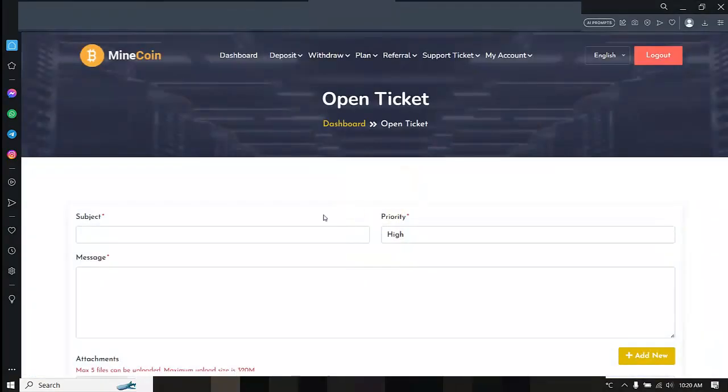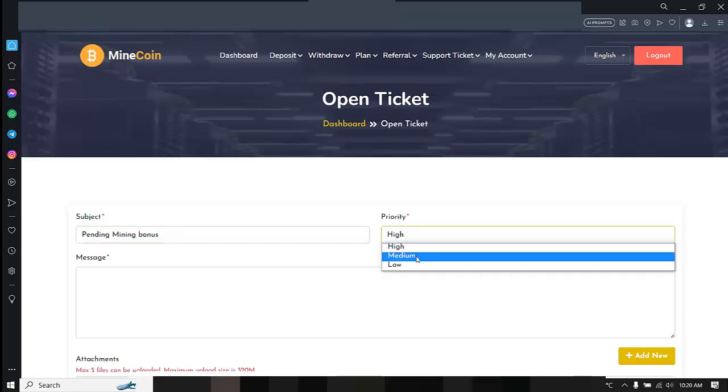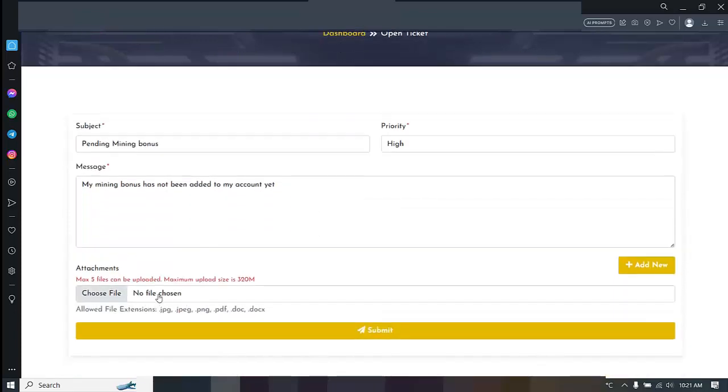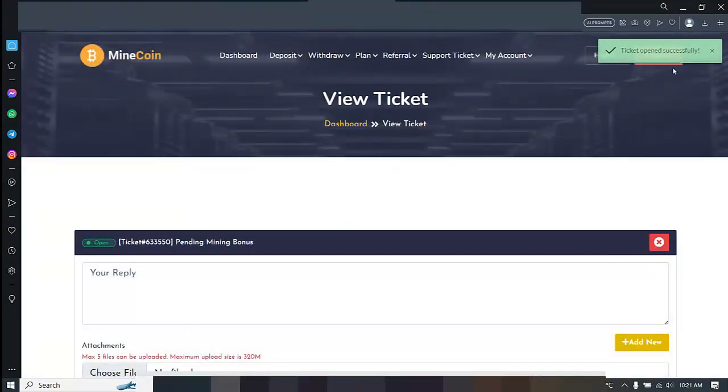Then you create a ticket. So now I'll create one ticket. I'll say, for example, pending mining bonus. So you can choose either high priority, medium priority, or low priority. So I can say, for example, my mining bonus has not been added to my account yet. So I can choose to add a file, or I can choose not to add a file. So I'll click submit. You can see ticket opened successfully.